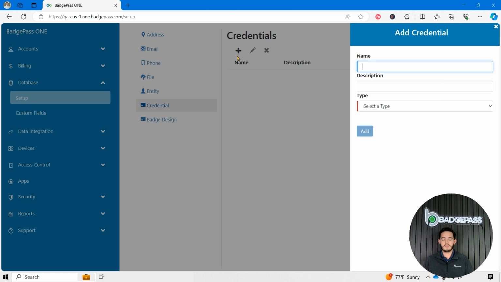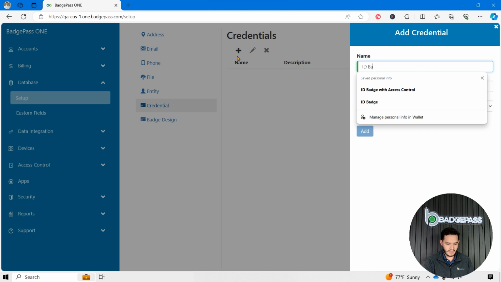And this is where you're going to be able to see a lot of the different options in terms of how to set up credentials. Any ID or record or anything like that that comes from the BadgePass One system will need a credential assigned to it. So whether it's a photo ID or an access control card or something else, there's going to need to be a credential added. So let's go ahead and add a simple ID badge. We'll just call it ID badge.